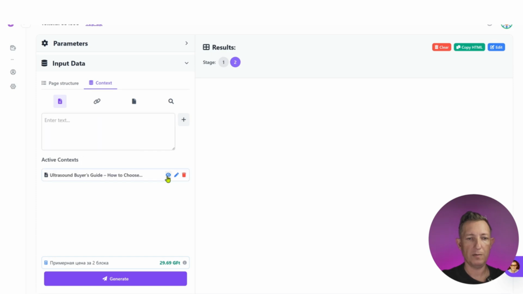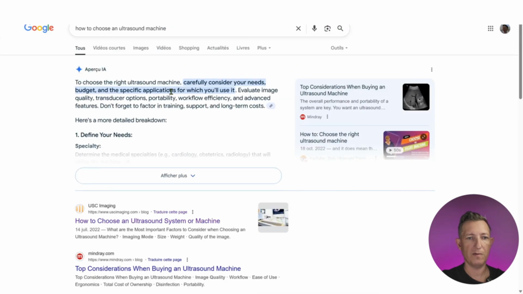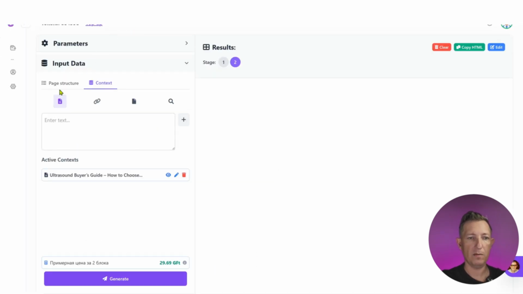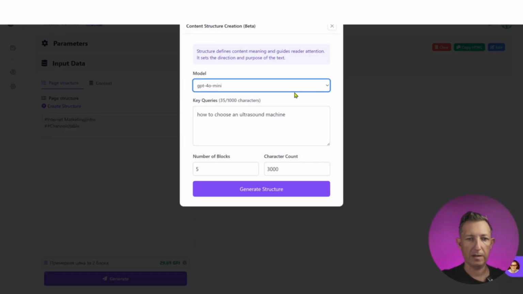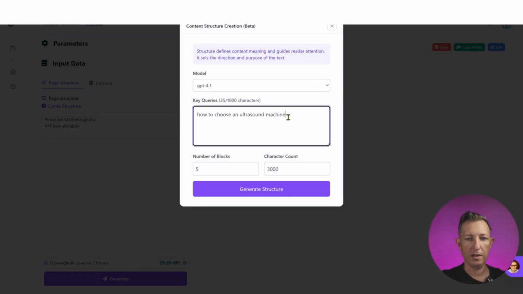So everything worked out. Look, there are several statuses here, enabled and disabled. I need it to be enabled. This means you can use multiple contexts, and the platform will use this connection when writing the article. I will choose Model 4. Here I will insert the key query. Here I set the size.